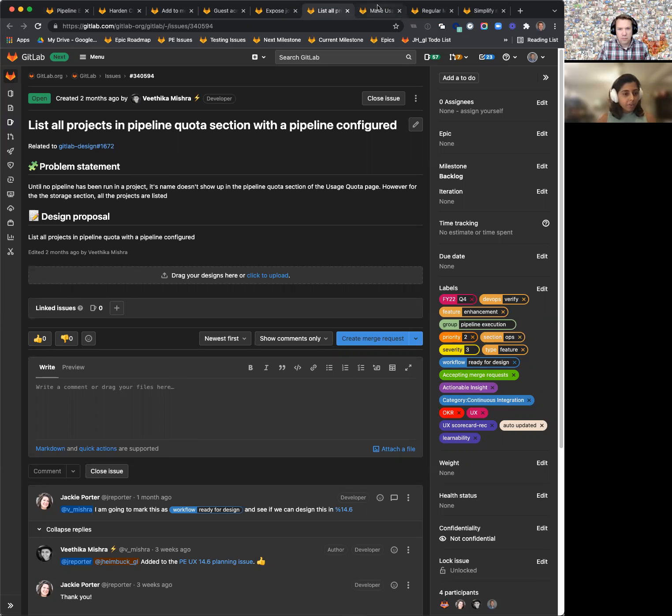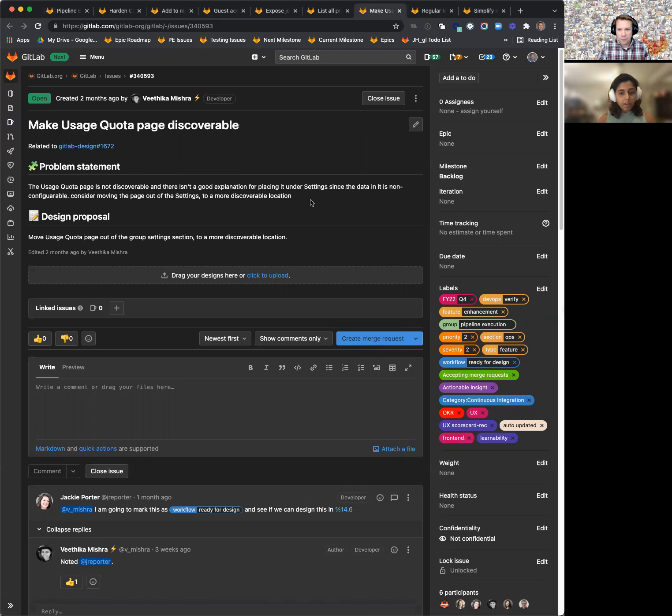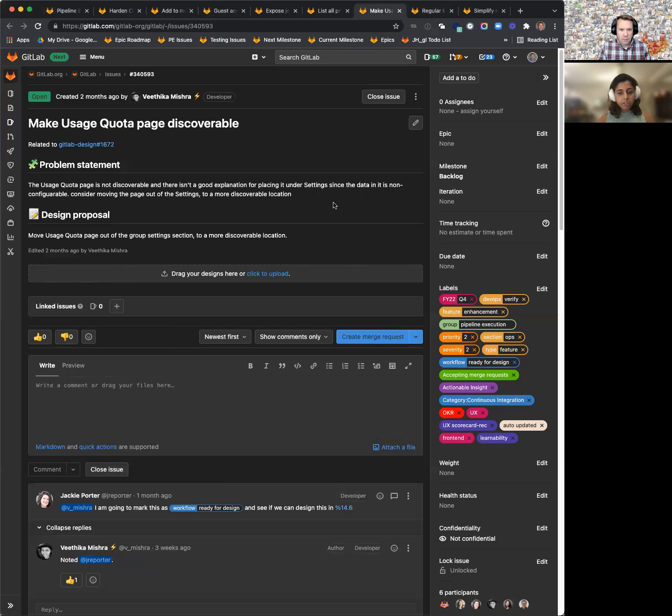Then moving to the next one. This one says make usage quota page discoverable. So as you would be experiencing, the usage quota page is not very discoverable today. And there isn't a good explanation for placing it under settings since the data in it is non-configurable. So considering all these points and the usability associated with it, we are planning to move the page out of the settings and to place it in a more discoverable location.